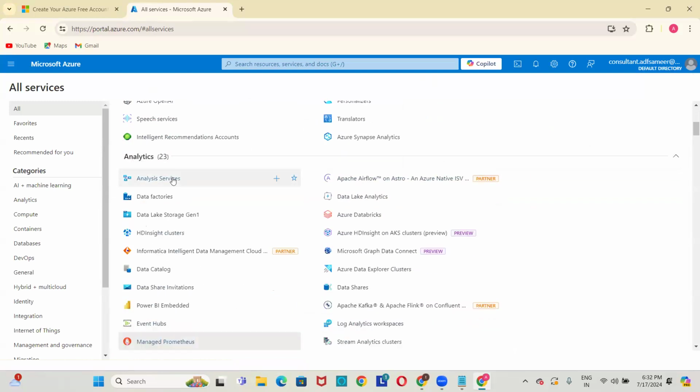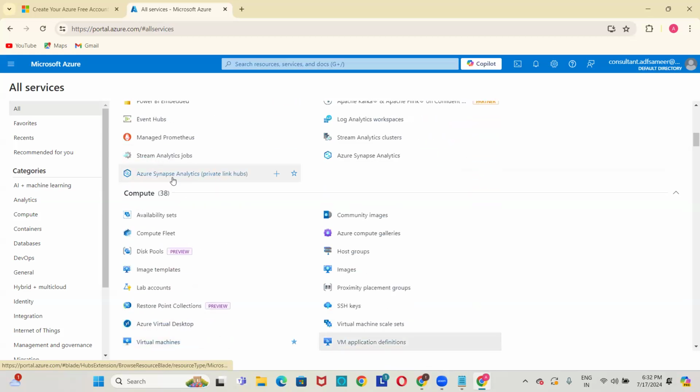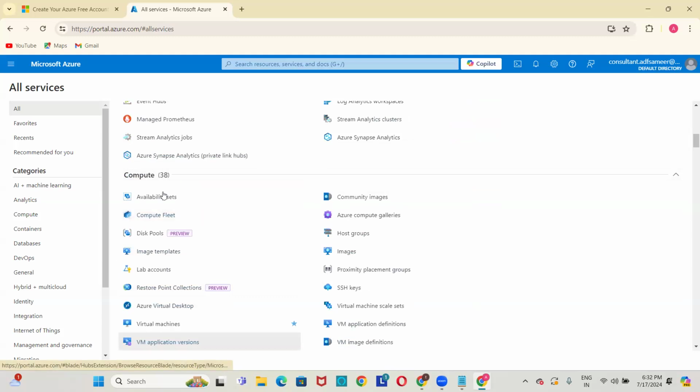23 are the analytical services. Likewise, you have compute services. Compute means all the server-related things. So here you have clusters, 38. Can you say 38 services you have here?